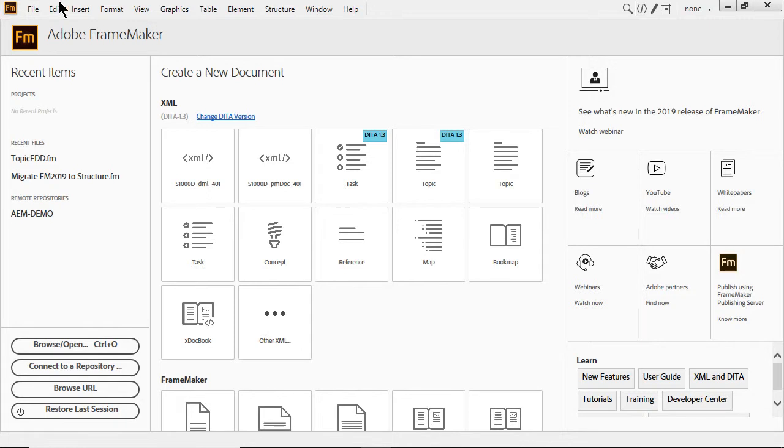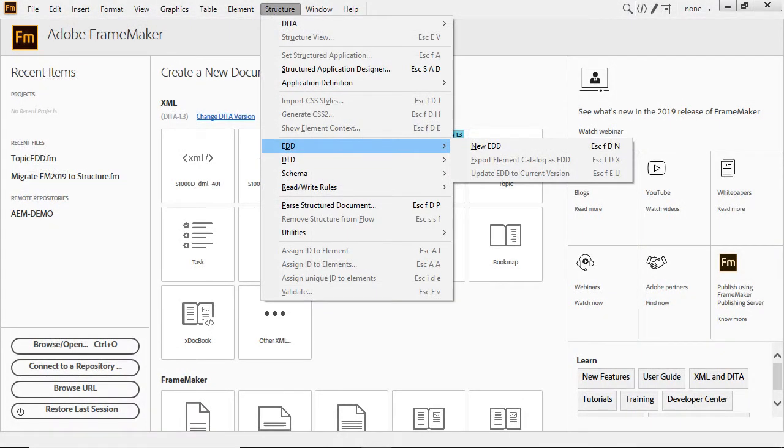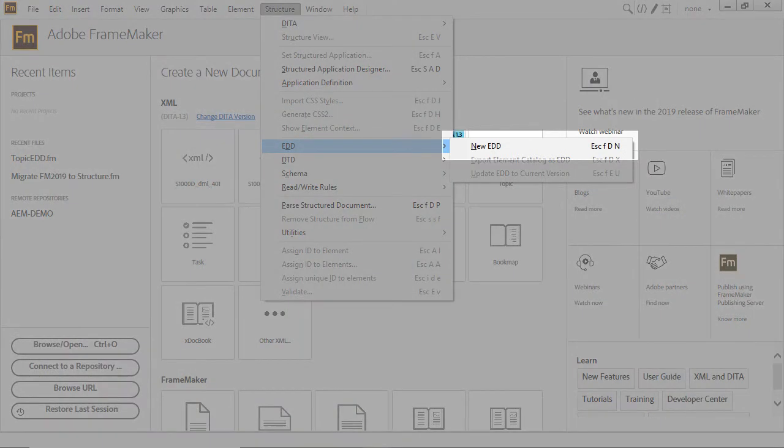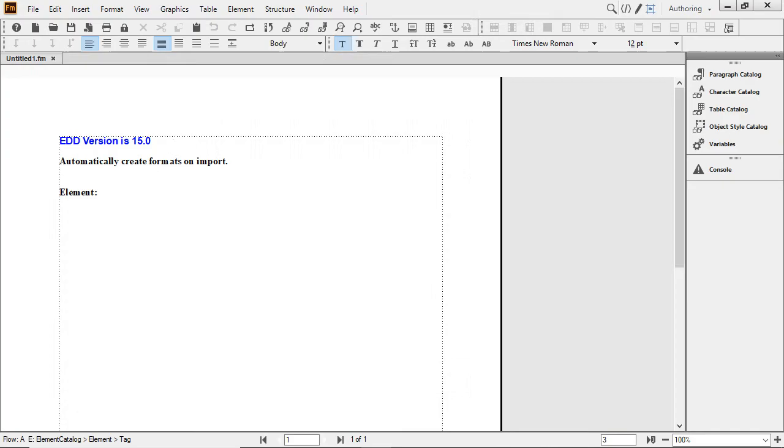I'll start by clicking on the Structure menu. You'll see that the submenu for the EDD provides multiple options, including one to create a new EDD. Your default EDD may appear similar to what's seen here, but not necessarily exactly the same. That's because of the workspace I'm using.